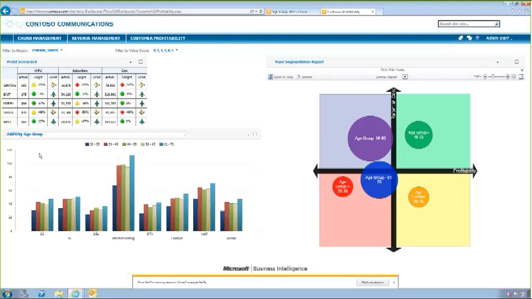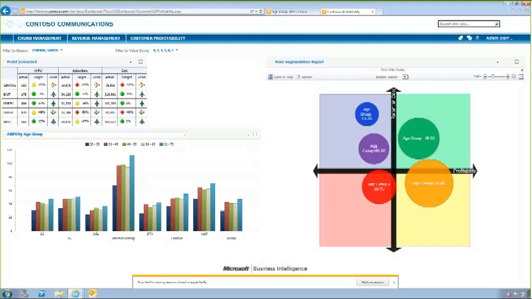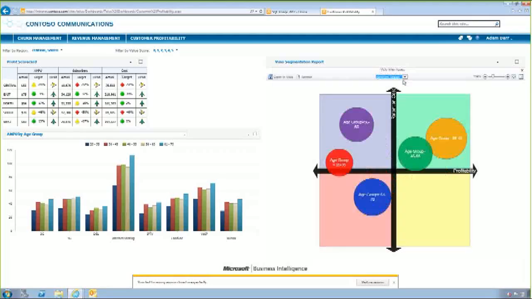And noticing the slight differences between the age groups, Adam decides to investigate further using the Visio segmentation report located on the right side of the page. So the report can also be filtered by region, like this. While adjusting the report from region to region, Adam notices differences between age group, retention cost, and profitability.